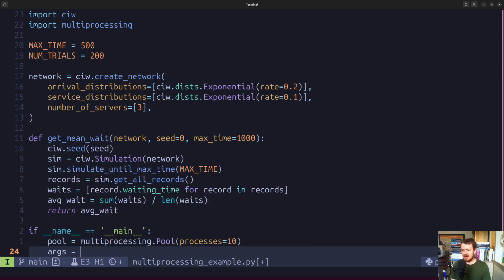And we need to pass in a collection of arguments that will be passed into our get mean wait time when we're running our little trials, right? We want to run different seed numbers. We also are going to want to use the same network over and over again, and we are probably going to want the same max time. Often for this type of thing, you'll want the same maximum time, though not necessarily. Depends on what you're going to do with the results, how you're going to analyze things.